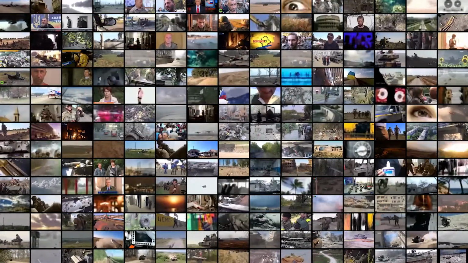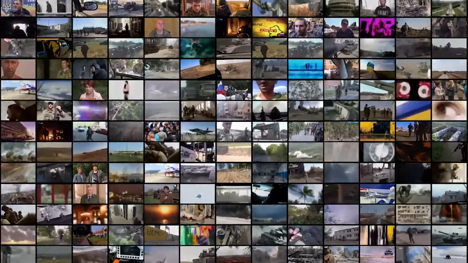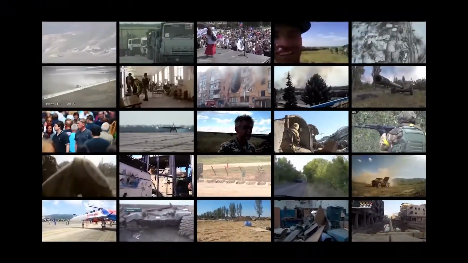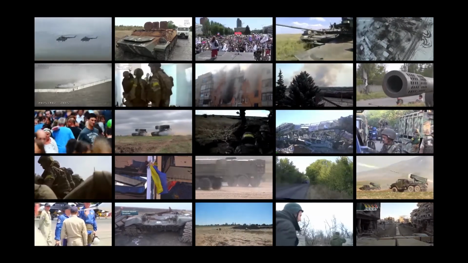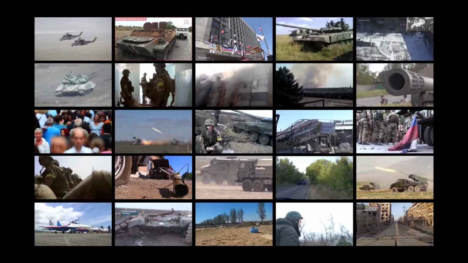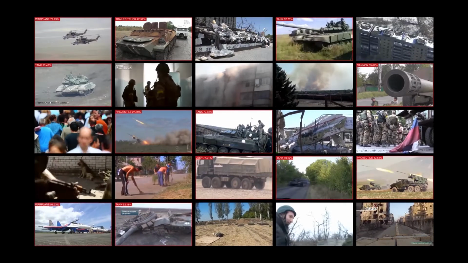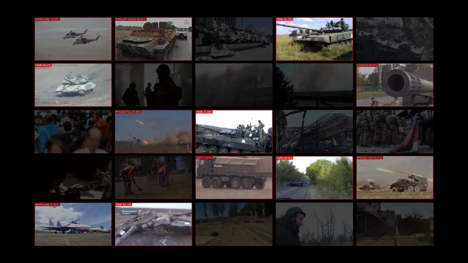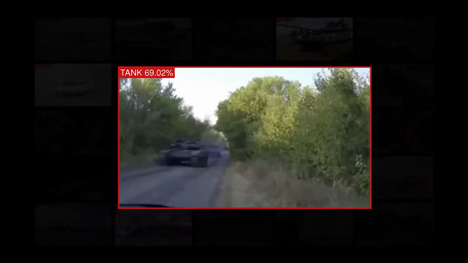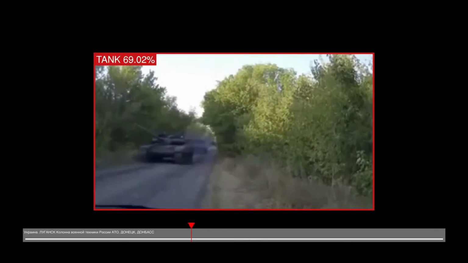To speed up the process, we used machine learning to help us find the most relevant videos. A machine learning classifier analyzes videos frame by frame and returns a probability that each video it analyzes contains what we've trained it to look for, in this case, military vehicles. We noticed tanks recurring in the results, so we refined the classifier to focus on them. We developed a user interface to interpret and navigate the results.